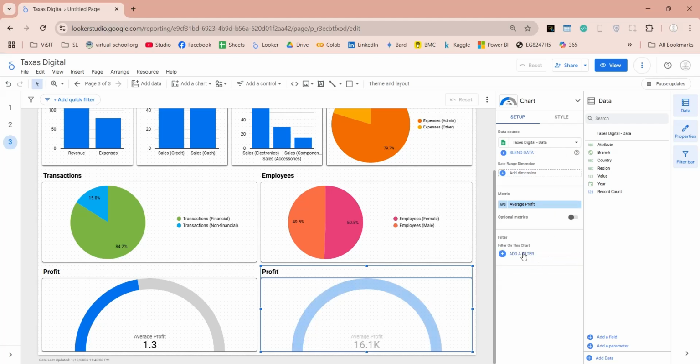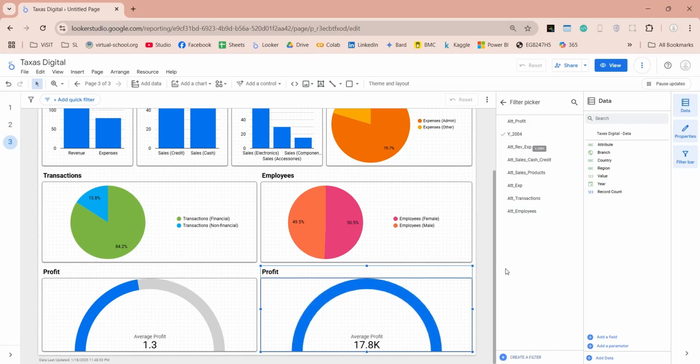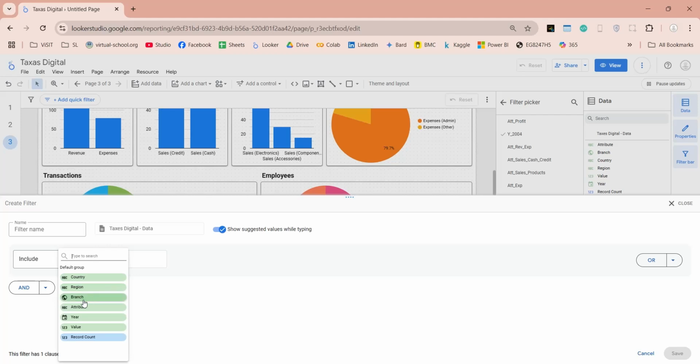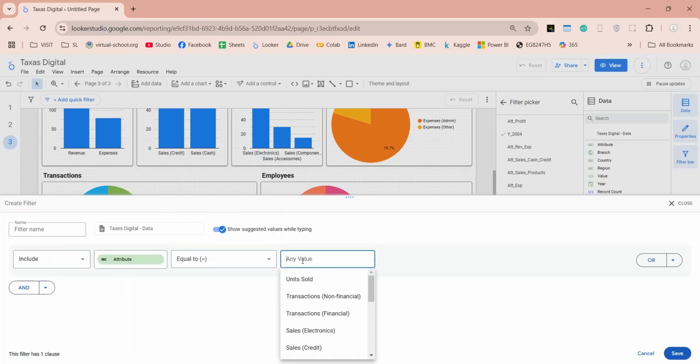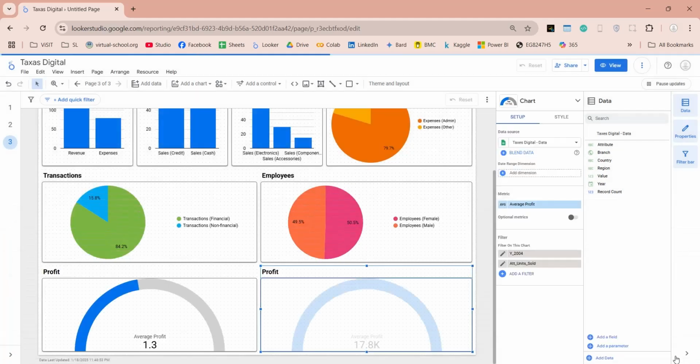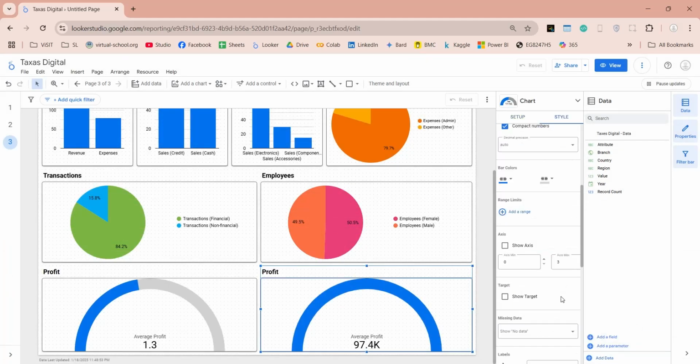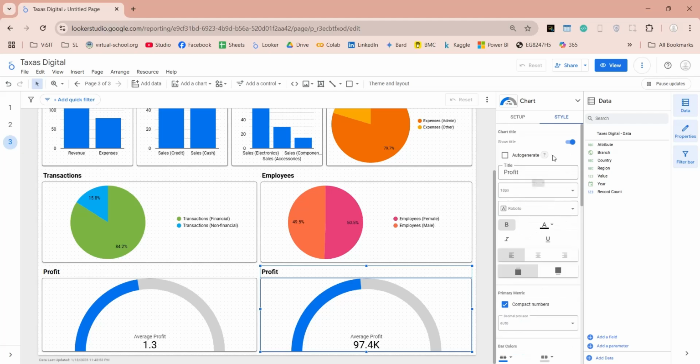Remove the attribute filter and create a new one on units sold. Add a name for this filter and click on the Save button. Change the minimum value to 50,000 and maximum value to 150,000. Change the title of this chart to Average Units Sold.